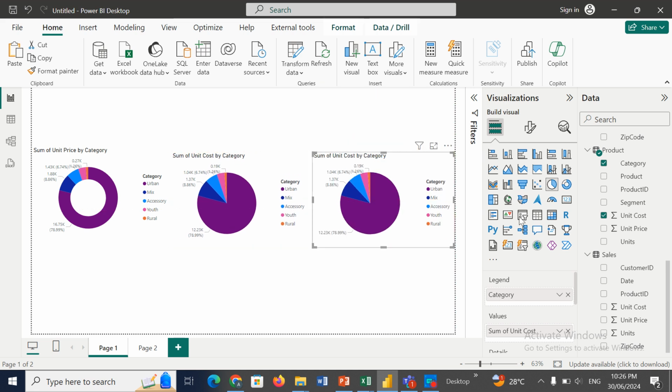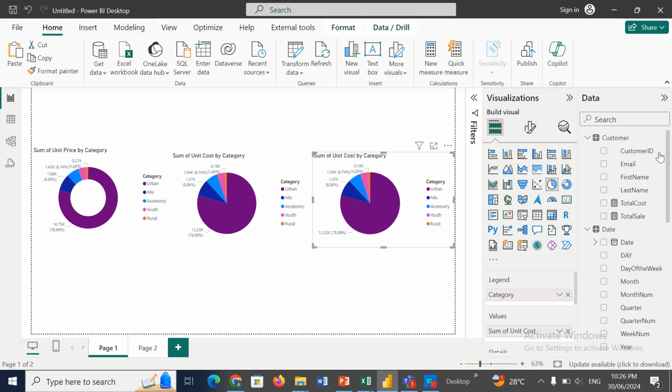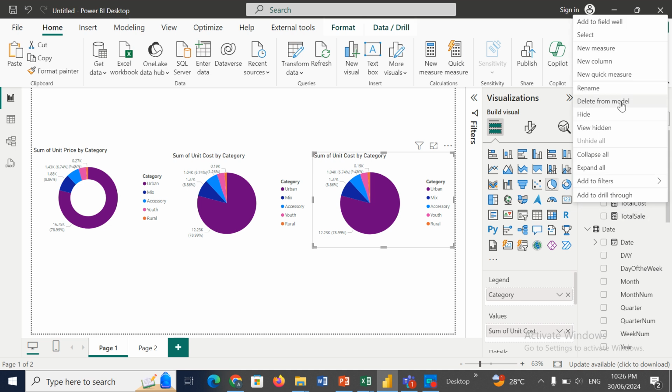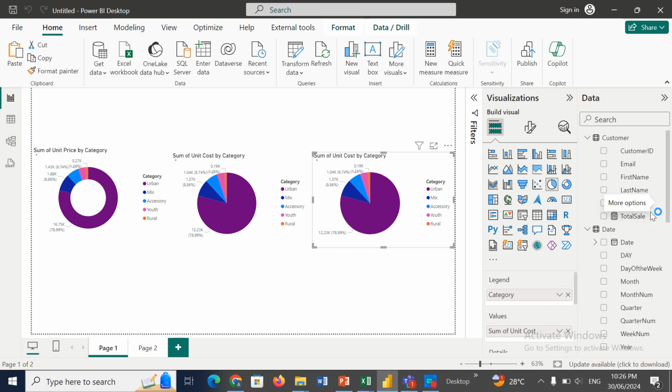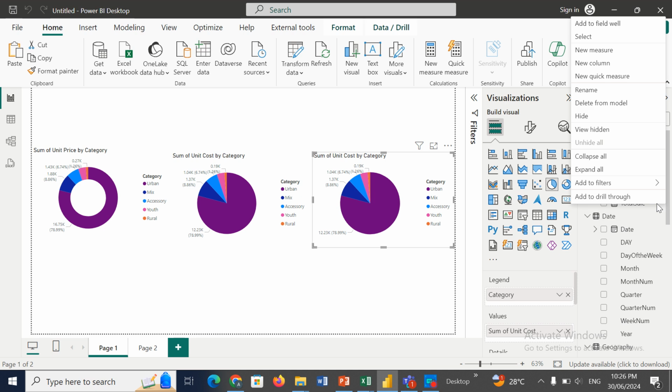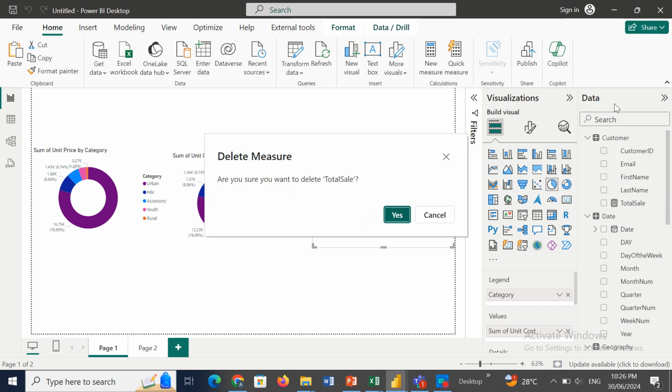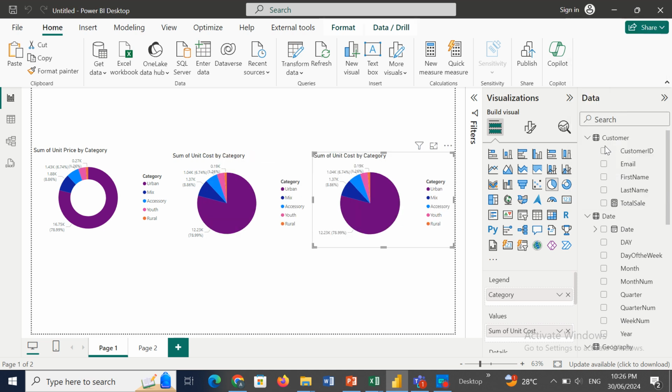Then we have the, now you can see it created it in this particular table. I'm just going to delete that. Yeah, that's the total cost and the total sales. I'm going to delete it here as well. So let me collapse this column.